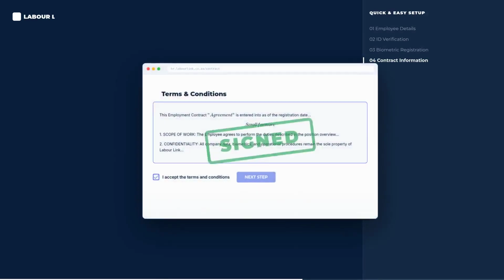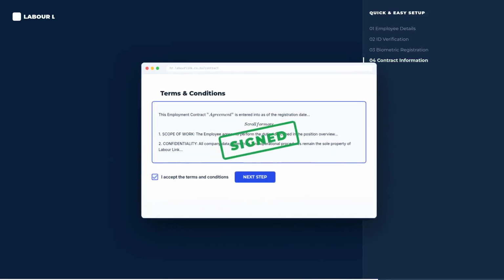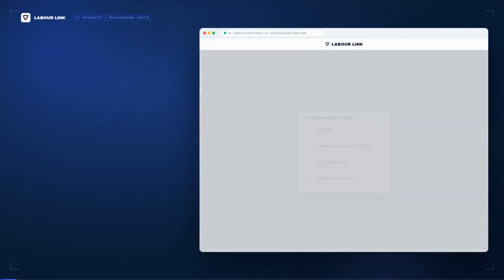Step 5. Contract information. The terms and conditions open right in the viewer. Tick Accept, click Next, and the contract is signed.